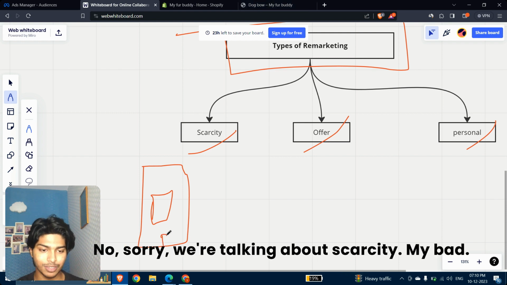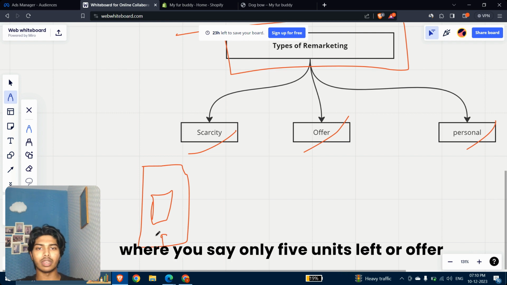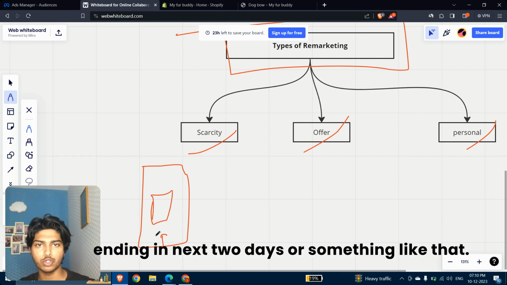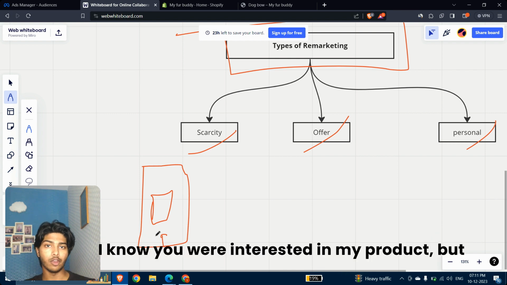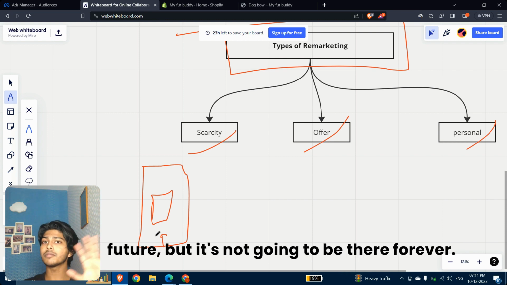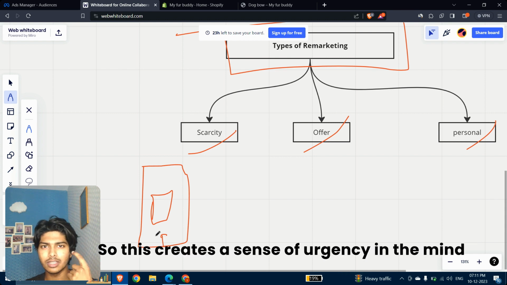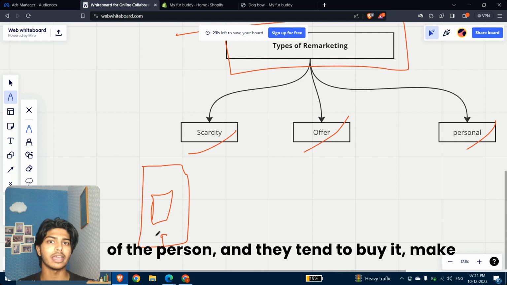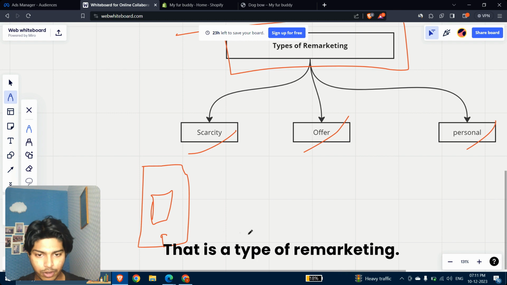No, sorry, we're talking about scarcity, my bad. You can make the ad in such a way where you say only 5 units left, or offer ending in next 2 days, or something like that. Basically something which is telling the person, hey look, I know you were interested in my product, but maybe you are planning to buy it in the future, but it's not going to be there forever. We have only limited units, come and buy it right now. So this creates a sense of urgency in the mind of the person, and they tend to make the decision today instead of 4 days later. That is a type of remarketing.